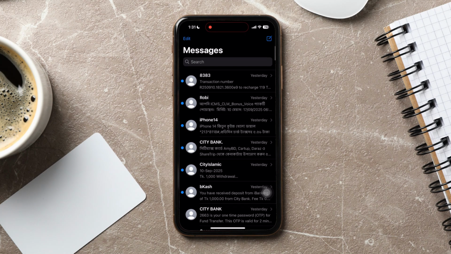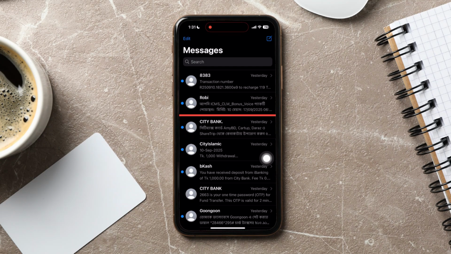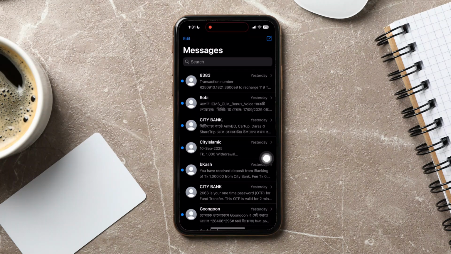On this page, press and hold the message you want to delete and swipe left. This will open up a confirmation section. Tap on the Delete option. Tap on Delete again to confirm. You have now successfully deleted this message.